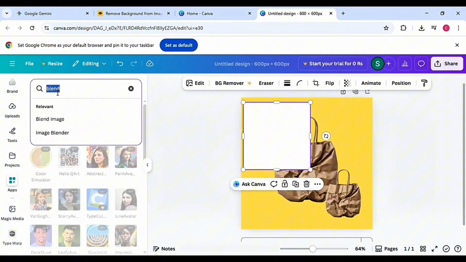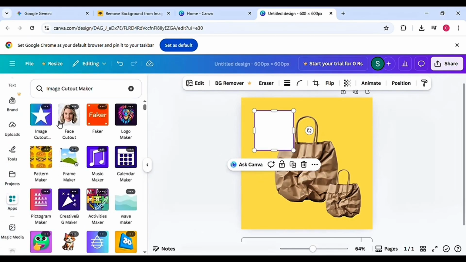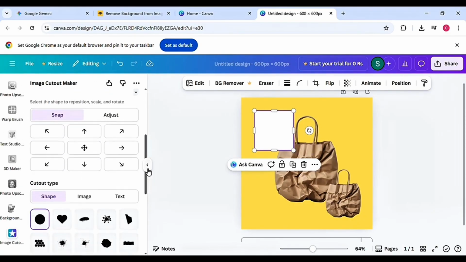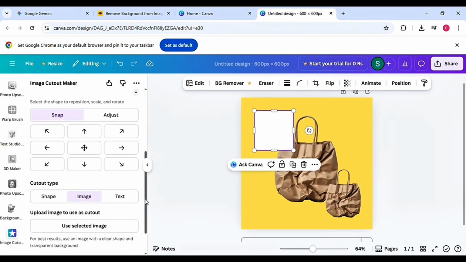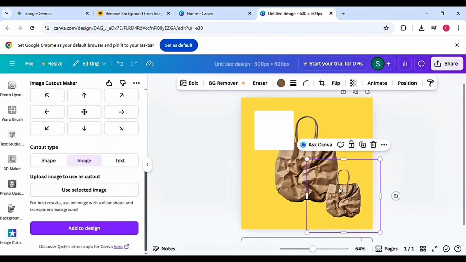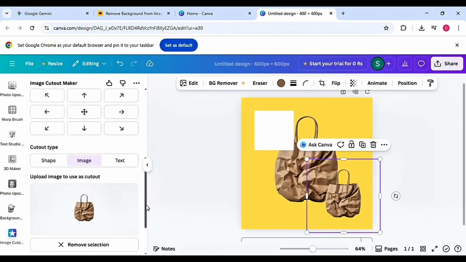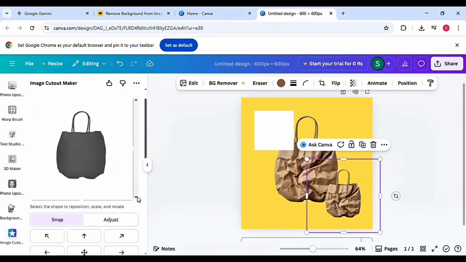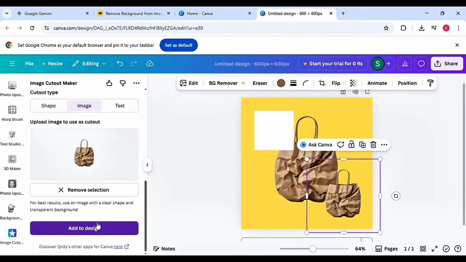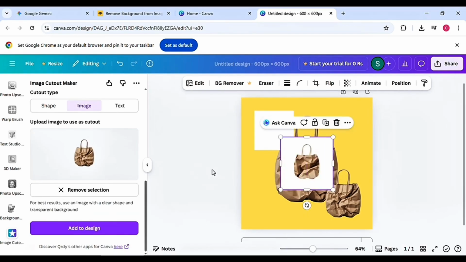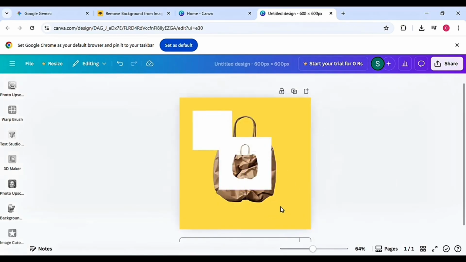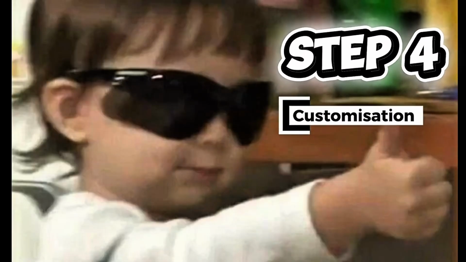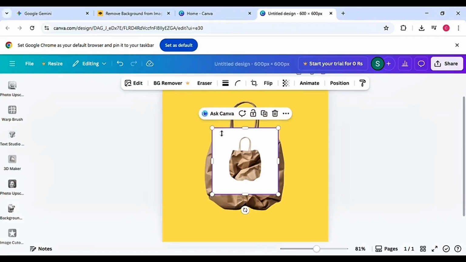Now go to Apps and search for Image Cutout Maker. Choose the first app. Keep the blank page selected and click Use Selected Image. Scroll down and click Image. Now select the mockup bag and under the Image section, select Use Selected Image. Scroll up and increase this blank page's size to full. Now add this to your design and it will perfectly cut out the blank page into your mockup bag. Delete the blank page and the bag. Now adjust this to your mockup precisely.